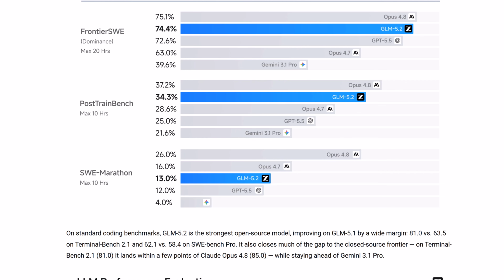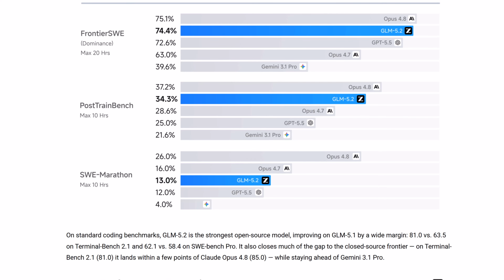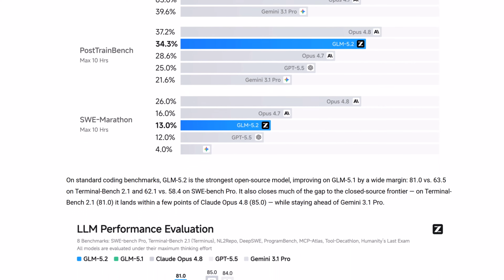Quick context first, so you know what we're looking at. GLM 5.2 comes from ZAI. It's an open model, which means that the weights are public and anyone can host it. That's why you'll see it show up cheap or free in a lot of different places. On the benchmarks, it's the strongest open model out there right now, and it's in the same conversation as the big paid models for coding and long tasks.